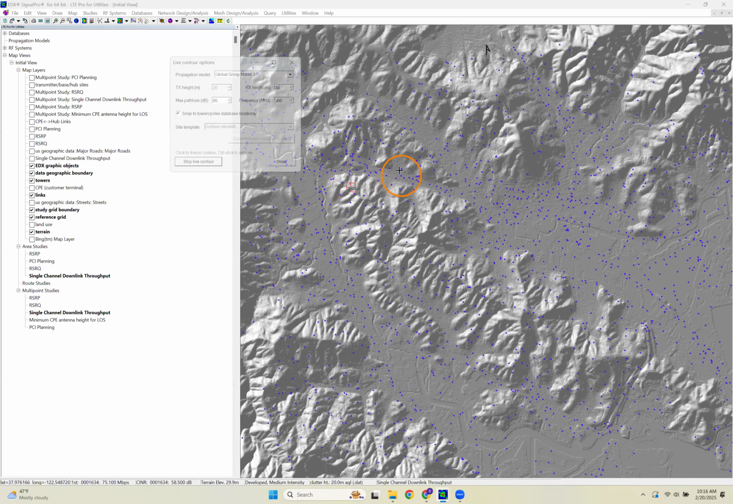But as I move my mouse around here, oh, you know what? Maybe I'll give myself a little bit more allowable path loss. Let's say 110. How about that? Just so I have a prettier picture to look at. There we go.